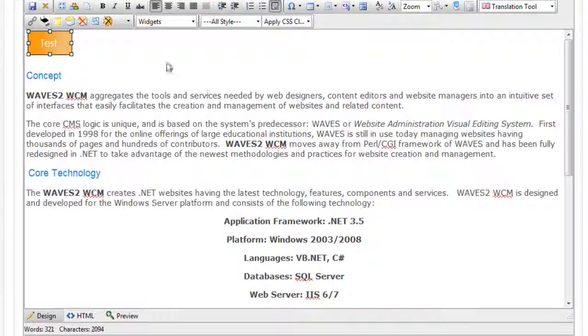Similarly, if we had a link, we could right-click on it, and just as a rule of thumb, don't be shy to right-click really anywhere within the editor or within the CMS to see if there's a menu that appears for you to make a task simpler.